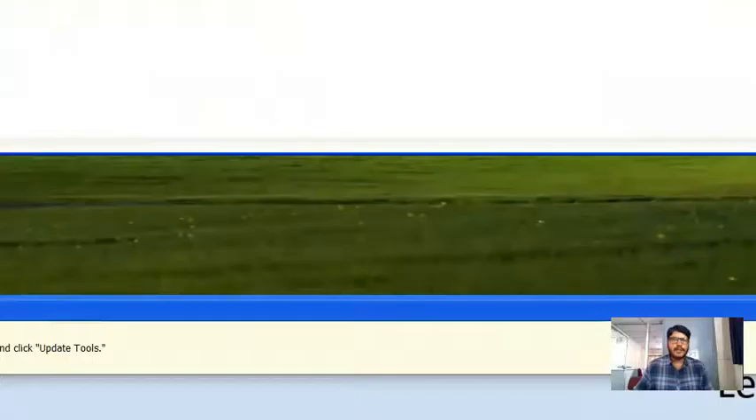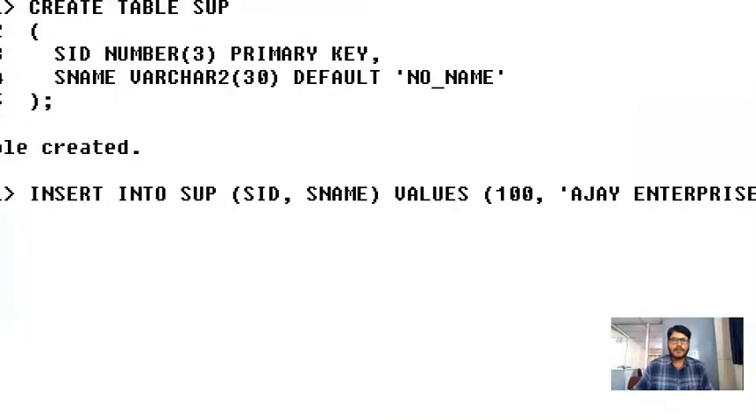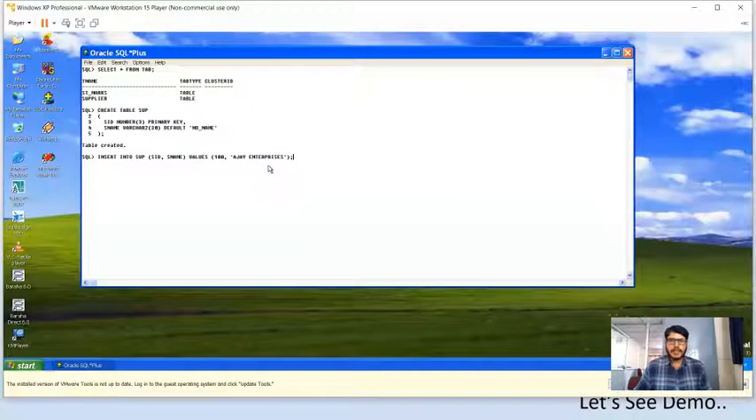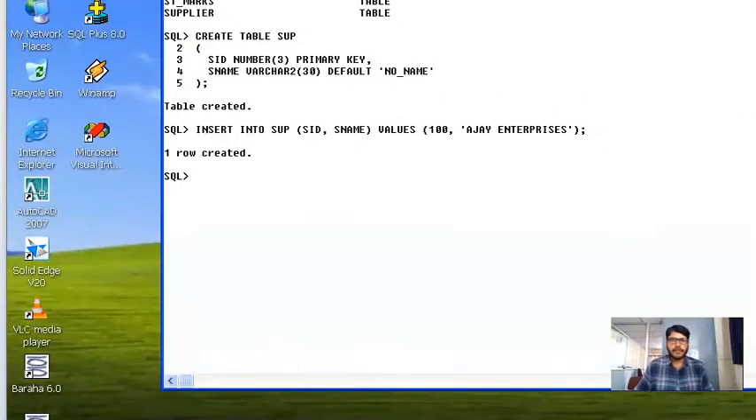As you can see, what I have written: I have used the insert into keyword. SUP is the table name. SID and YesName are the column names, and the values keyword. 100 is the value for SID, and Ajay Enterprises is the value for YesName. Now if I try to execute this statement, then it will create a record. As you can see, the message says one row created.